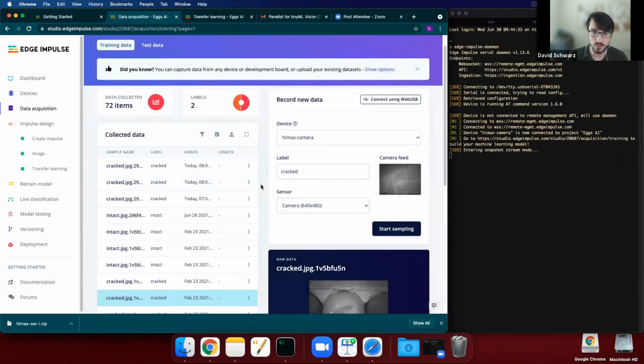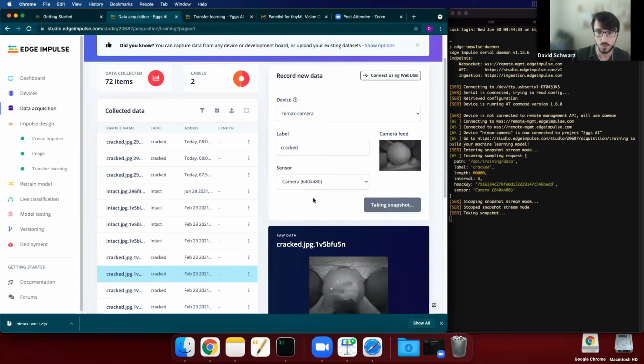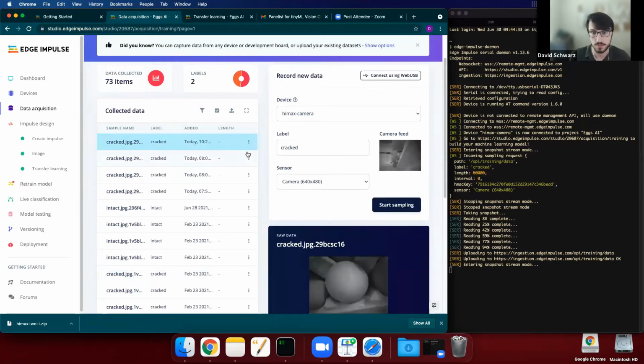All right, so with the data collected, we're now going to go to the next step. I think actually before we do that, let's collect a live data sample. What do we need more of? We have a couple more cracked samples than intact samples. And this is a good point to talk a little bit about what you want to look out for when you're collecting data in your own computer vision application. So I'm going to go ahead and set that down.